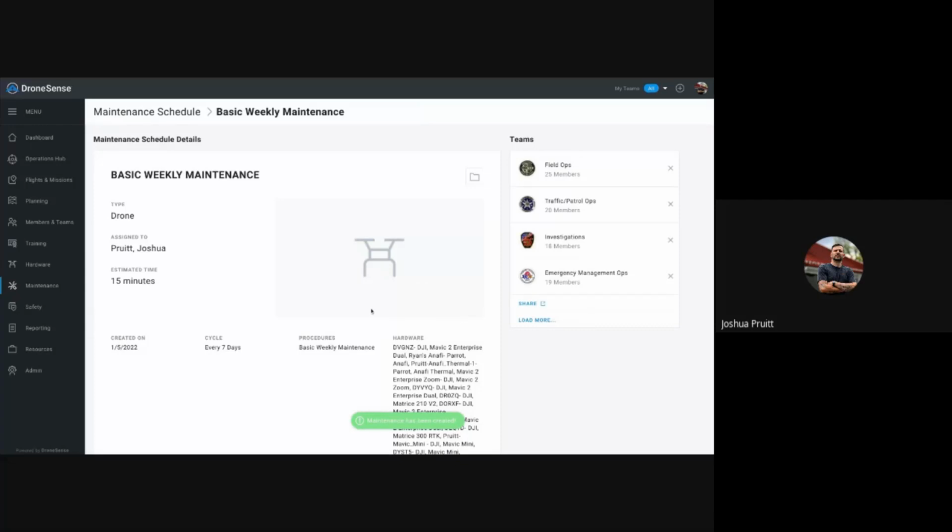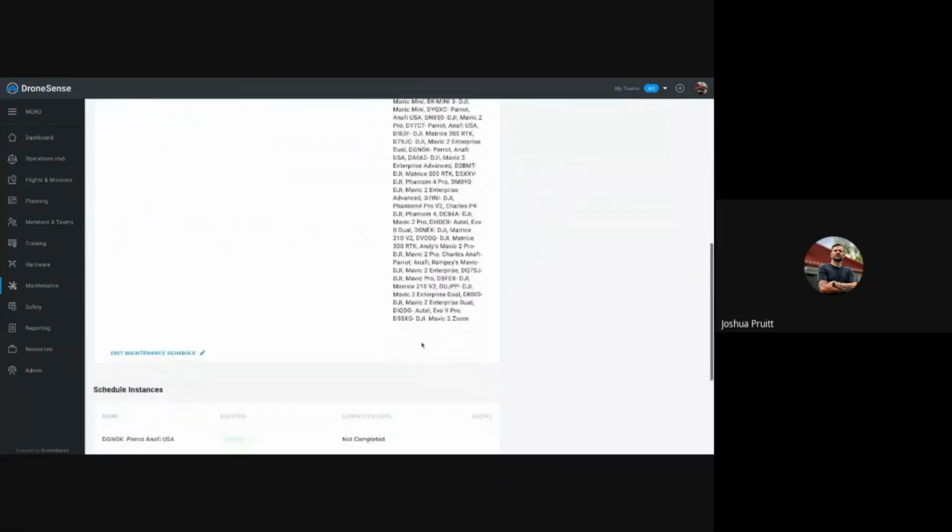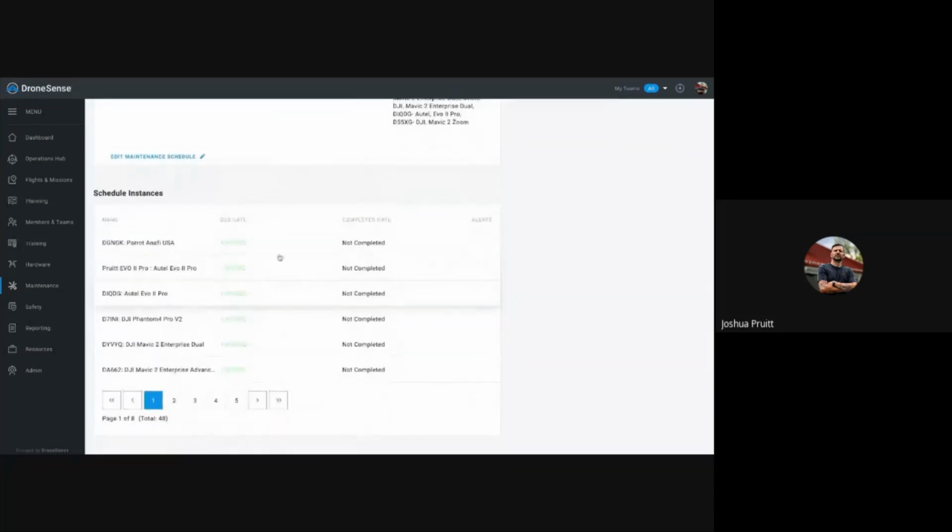And now that's created. And here we are with the overview. It's a drone. It's assigned to me, about 15 minutes, created date, cycle every 7 days. The procedures right now, again, is just that basic weekly maintenance. And then you can see the list of hardware that I applied this to. And we can see all the instances on when this is coming up. So now, because I have applied this to so many aircraft, you can see we have a whole 48 different aircraft that are coming up for this weekly maintenance tomorrow.